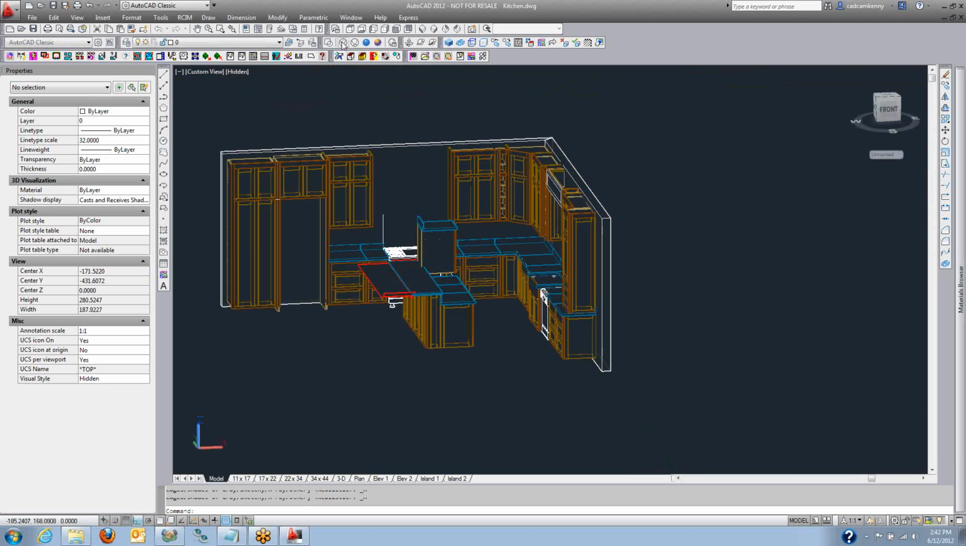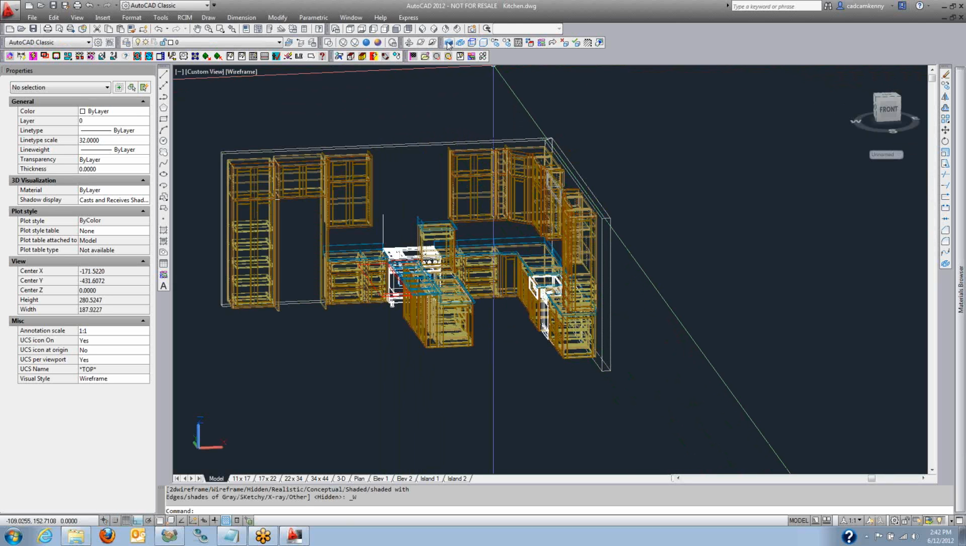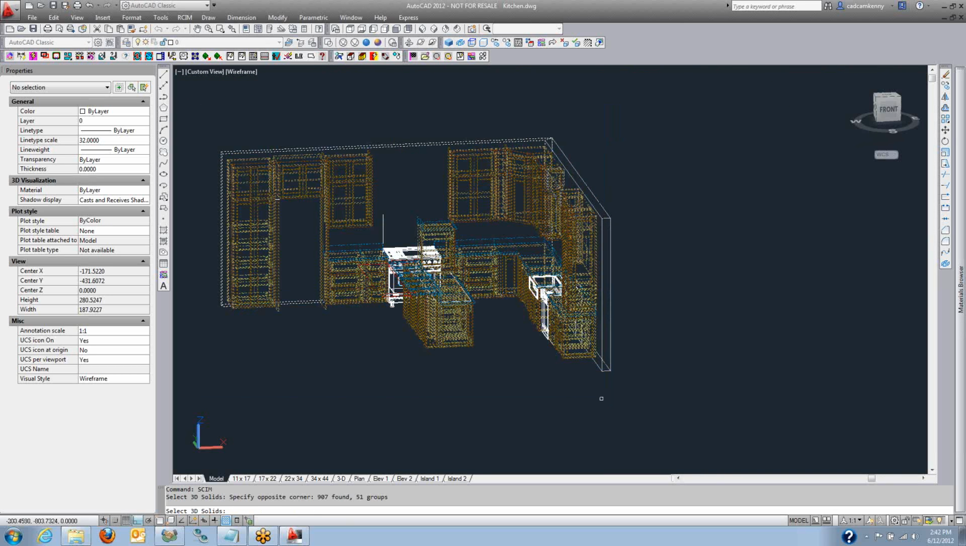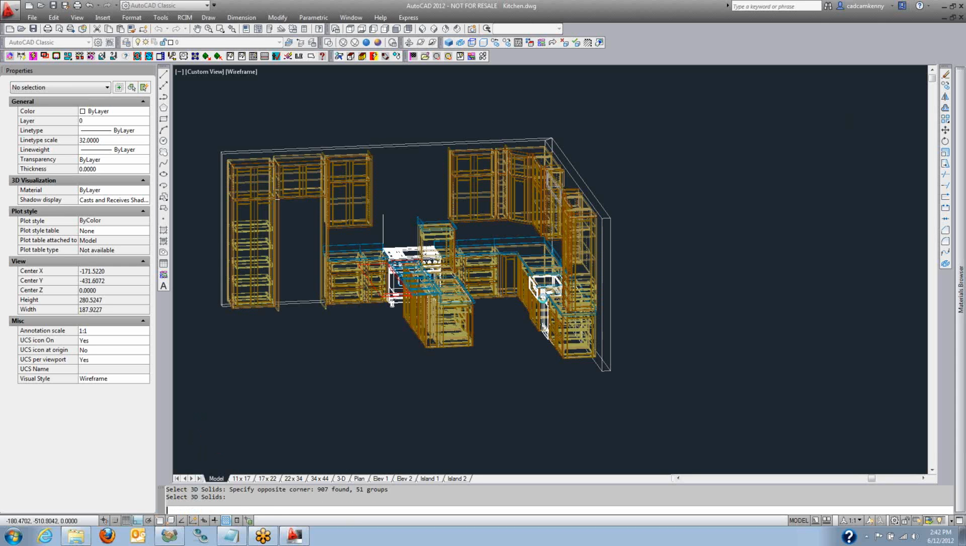So what we do is we go into Router-CIM and we select the Solid-CIM command. And Solid-CIM allows you to select your 3D solids with the window. Now in this model I've got dishwashers and sinks and refrigerators and some extra components in there. Those will be filtered out by the Solid-CIM program.